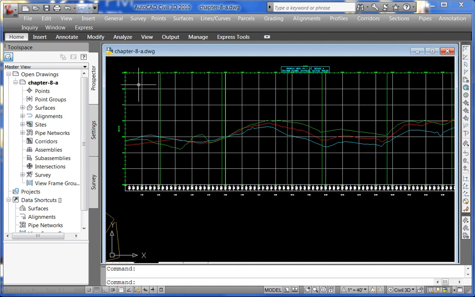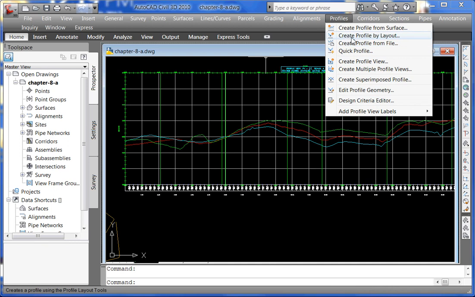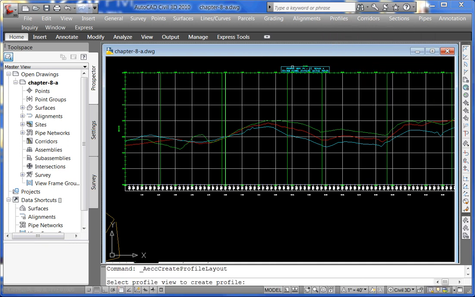Okay, here we are in exercise 8-2, and our next task is to create a proposed profile. These are existing, and our proposed profile represents the center line of a new road that we're planning on putting in. So let's go ahead and go to profiles and create profiles by layout, and we have to select the profile view that we want to use.